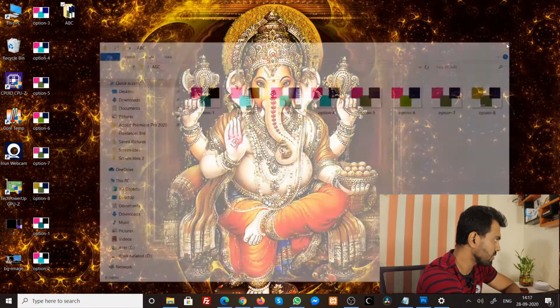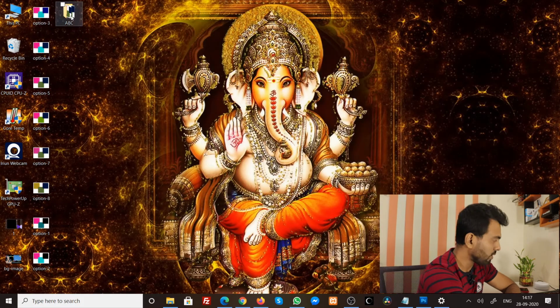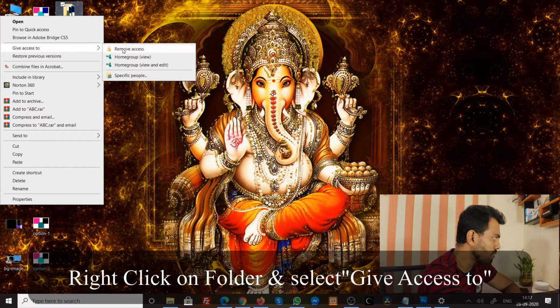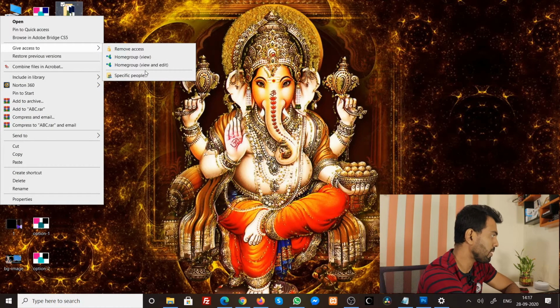Now what I will do is go to this folder, right click on that folder and give access to. Now you have to select specific people, or you can actually remove access also if this folder has already been given access to, which is not yet given. Or you can directly select any networks that you have previously connected. Like for example, for now only home group is connected, so you can directly share over there.